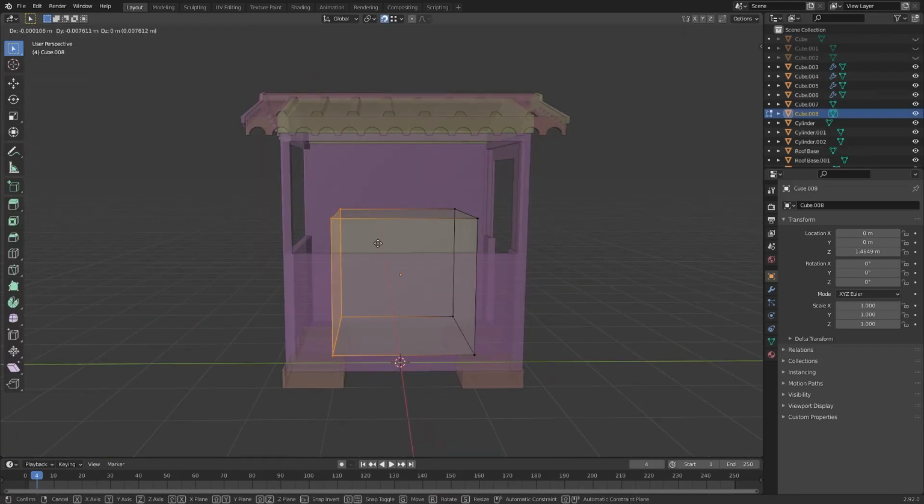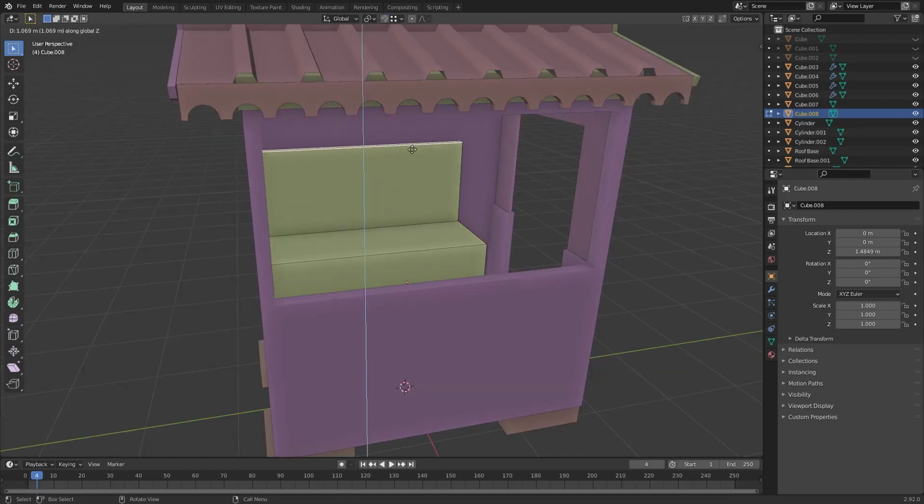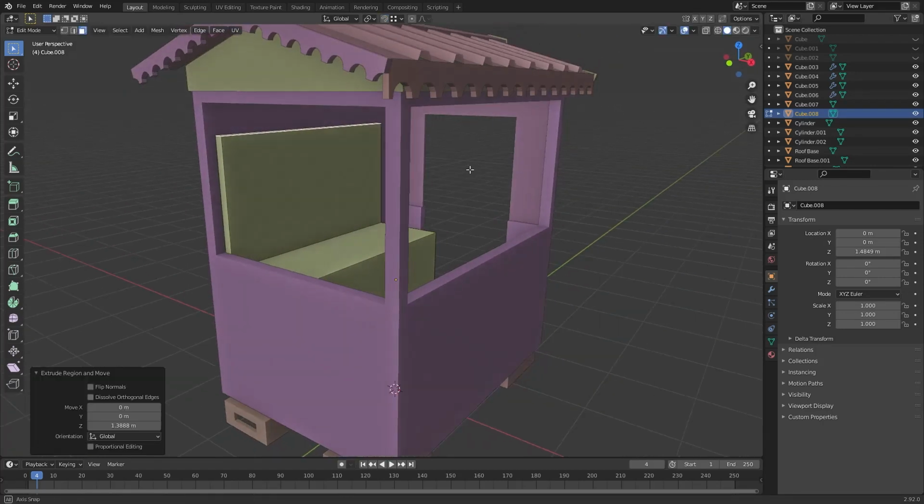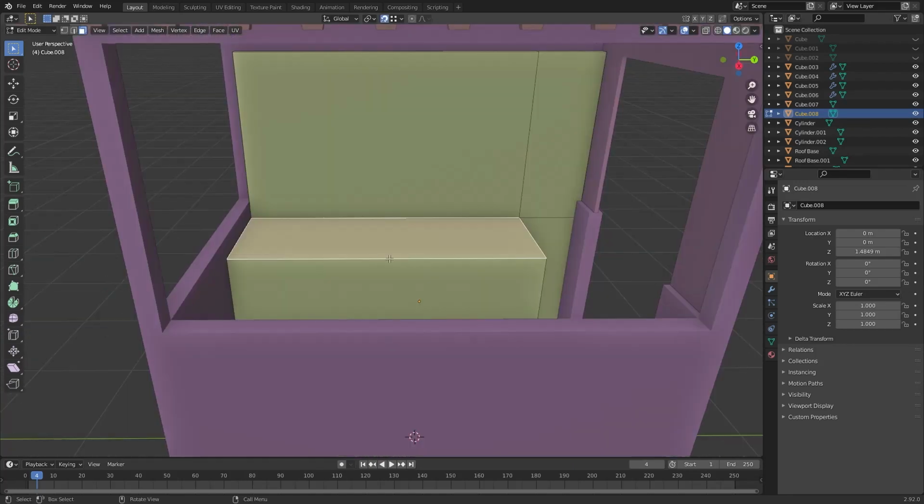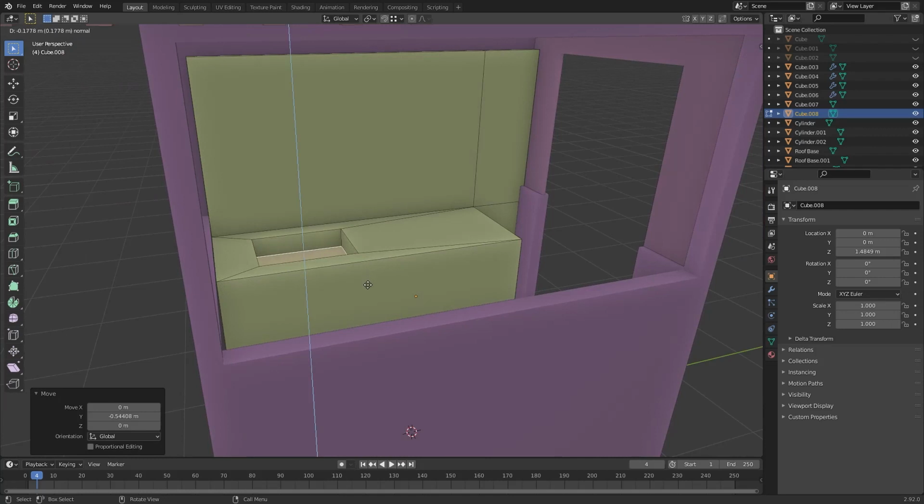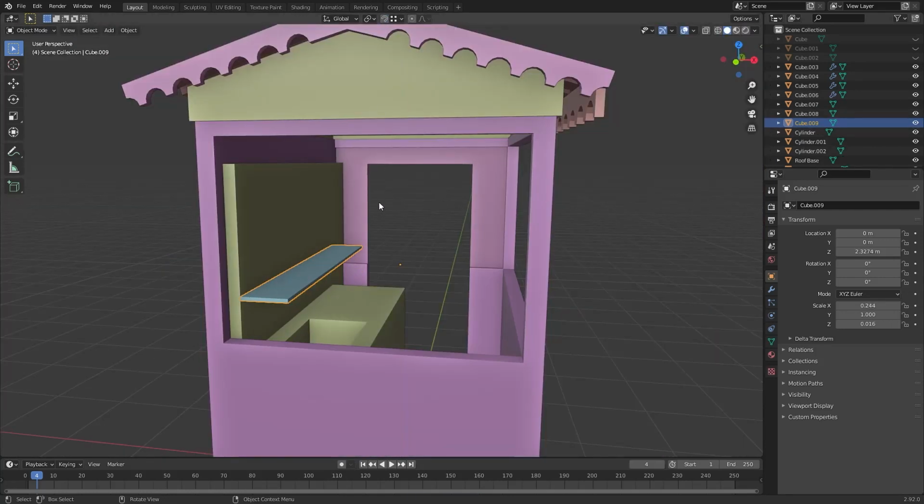I'm going to create the sink first, or sort of the back metal plating that you see in some of these stalls. Just again, a simple cube, basic extrusion. You can see I'm scaling in this face and then just extruding down to create the sink. It's super basic modeling stuff, but you can do a lot with it.